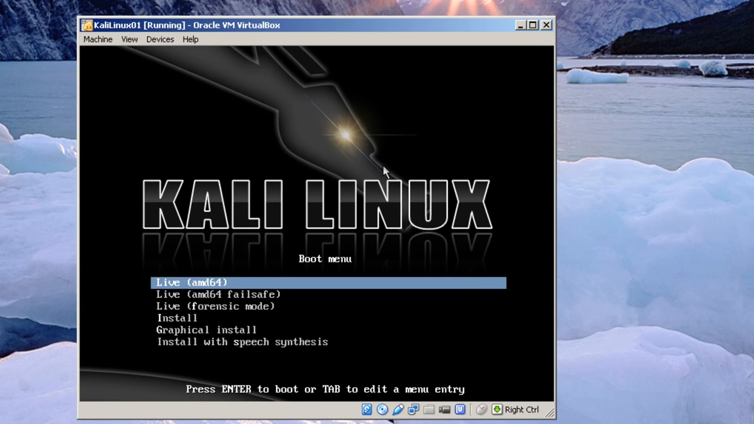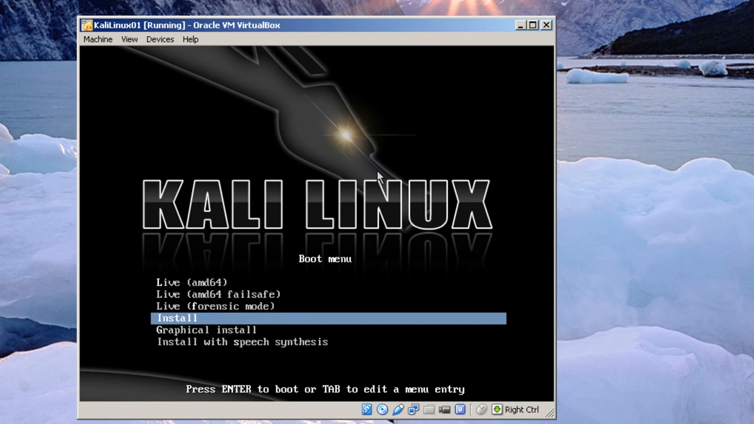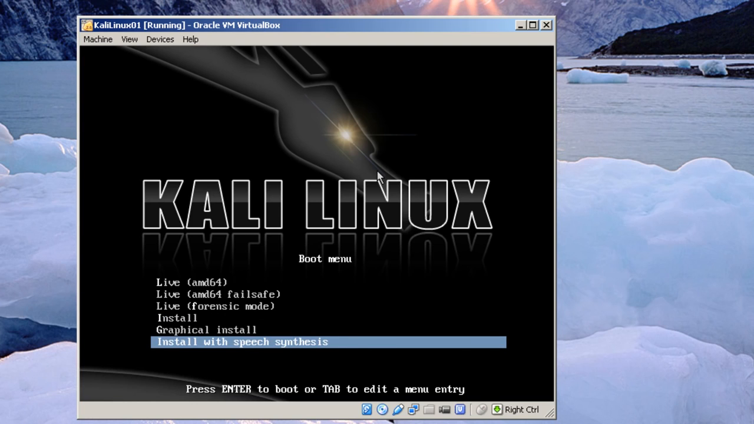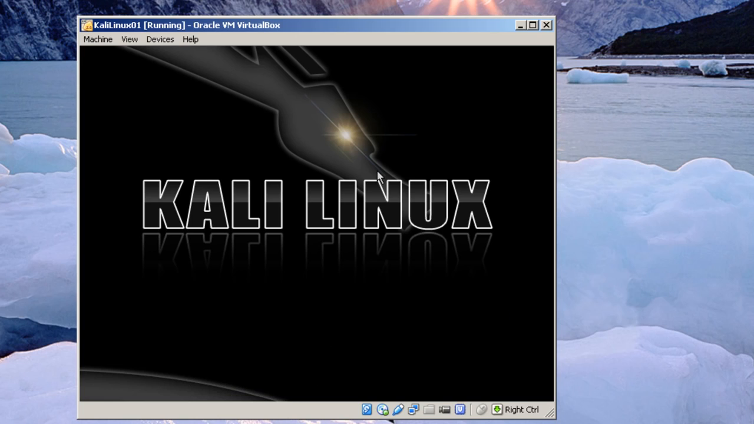Now you've got a number of different install options here. You've got some live install options, and I'm going to choose just the regular install. Graphical install will allow you to install using your mouse, and then install with speech synthesis is a text-based install, but it's got all the defaults listed, so it's not that hard to do either. But I'm just going to take the basic install, click enter.